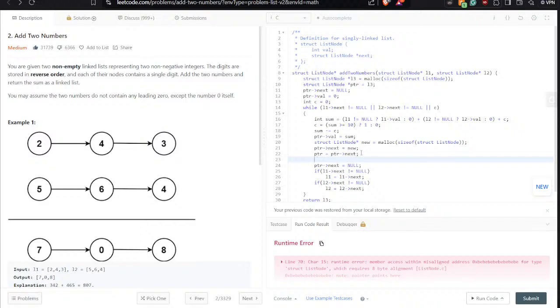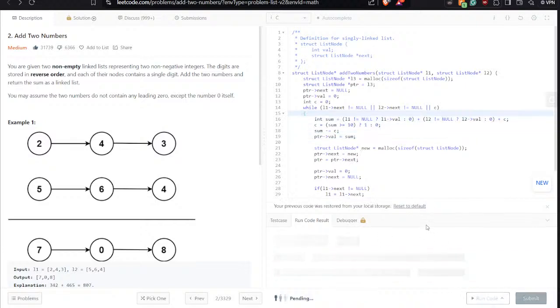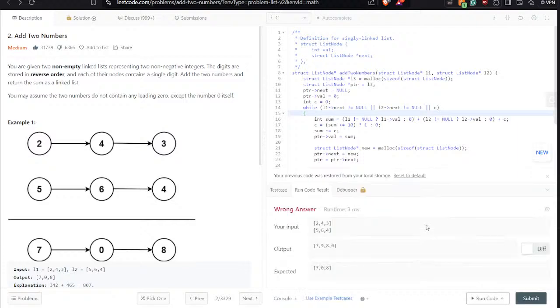PTR val will be what? PTR val will be 0. I think we need to keep this whole thing separate actually, whatever is going on. This is also separate. Keep this separate actually. What is happening?